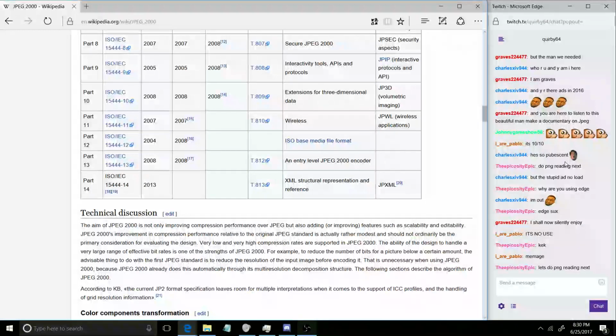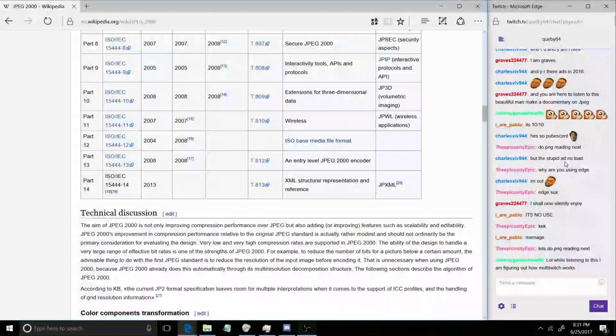Technical discussion. The aim of JPEG 2000 is not only improving compression performance over JPEG, but also adding or improving features such as scalability and editability. JPEG 2000's improvement in compression performance relative to the original JPEG standard is actually rather modest, and should not ordinarily be the primary consideration for evaluating the design.